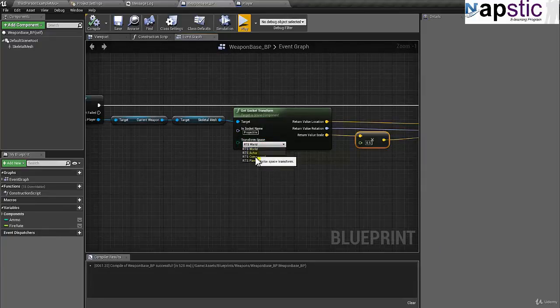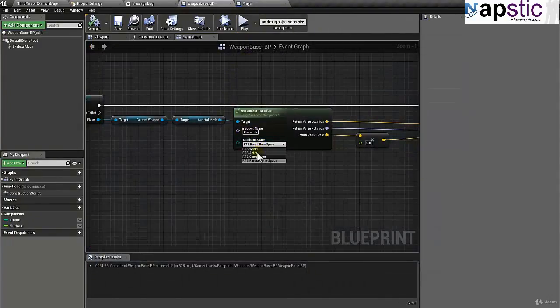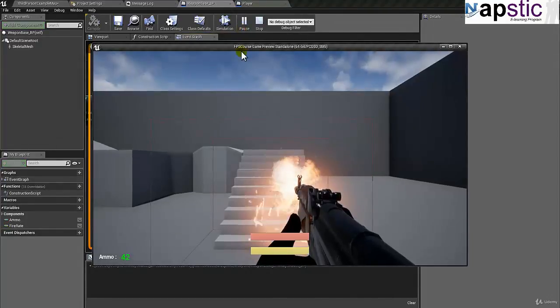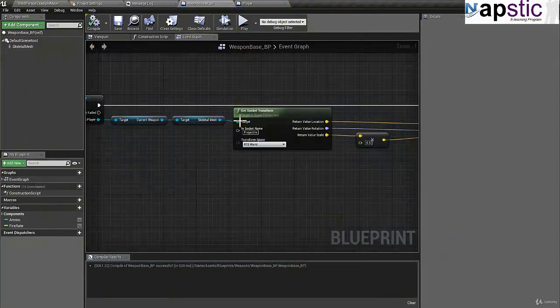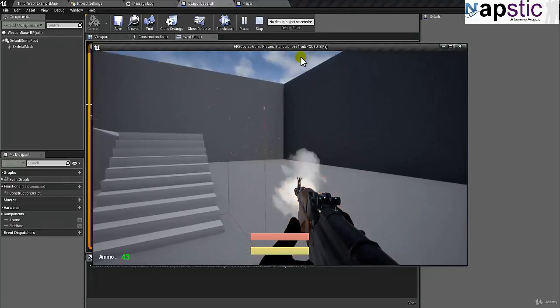So if you say the parent bone space, it might not work for the most part, I'll just try it anyways, and that's a bone space, which is crazy. So if I say RTS component, and again the same issue, and RTS actor, same issue. So the best is RTS world, because it takes in the world space of that particular socket and spawns that emitter at that particular location. Awesome.